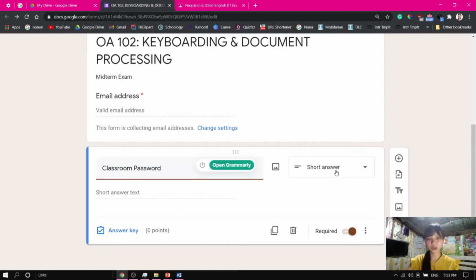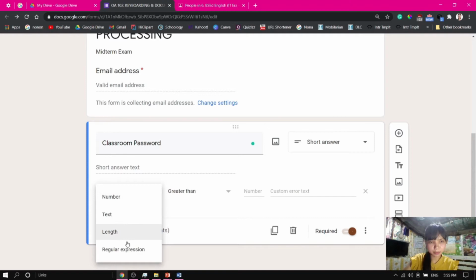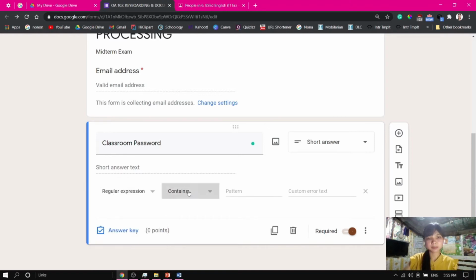Okay, let's have short answer here. Okay, short answer. And then short answer text. You can see the short answer text here. Okay, remember, since password po ito, teachers, remember to click these more options here and then click response validation. Okay, for the short answer text, drop this one, the number, then click regular expression, then drop contains. It should be matches. Okay, then matches, for example, our password in this Google Form is Querte.